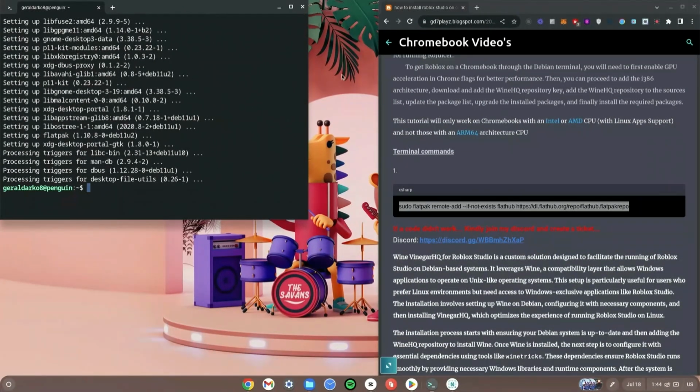Good. Now once that is done, go ahead and copy the code on my website, hit Ctrl+C, right click to paste it into the terminal and hit enter.